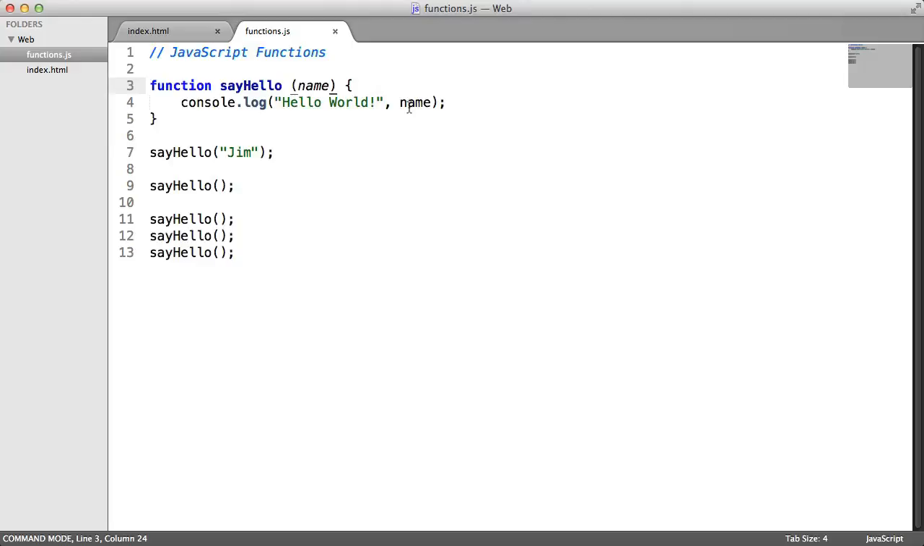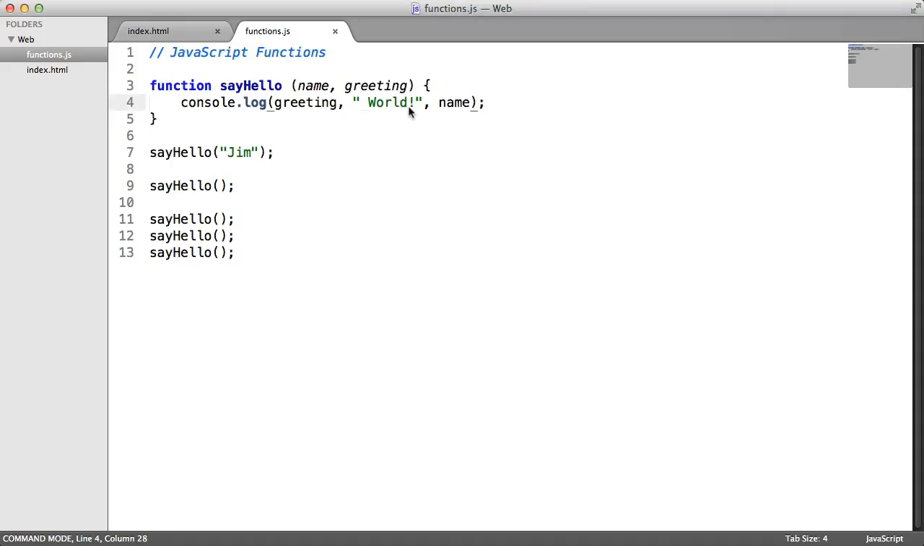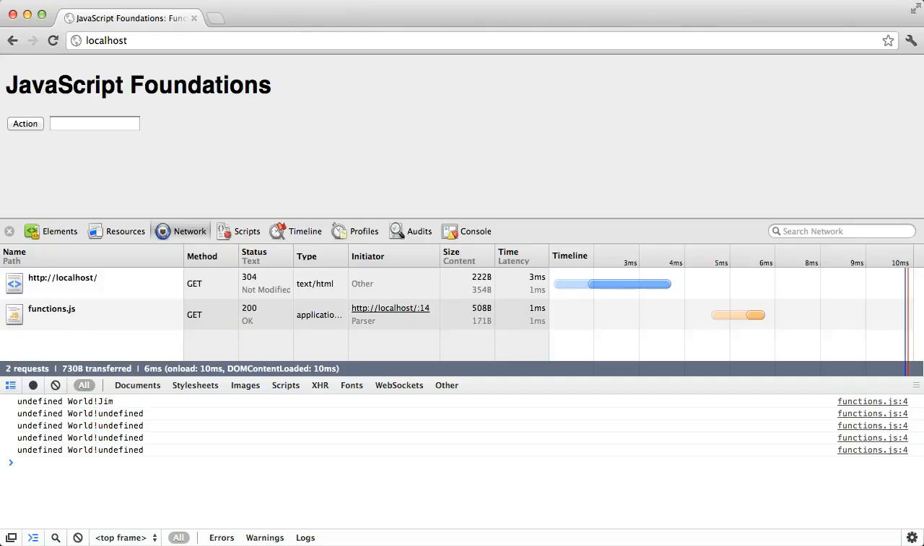Now, what if I don't want to say hello, but instead have a different greeting? What I could do is create another argument called greeting. Now, instead of saying hello world, let's delete the hello, and the first thing we'll log is our greeting. And let's make sure there's a space there. So what happens now? If I refresh, we'll see undefined, world, and Jim. Now I'm going to change this console.log around. Instead of passing in different arguments to console.log, let's create a string by simply joining our variables together with the concatenation operator here, the plus operator. So now we should get a very similar result. We just have a string.